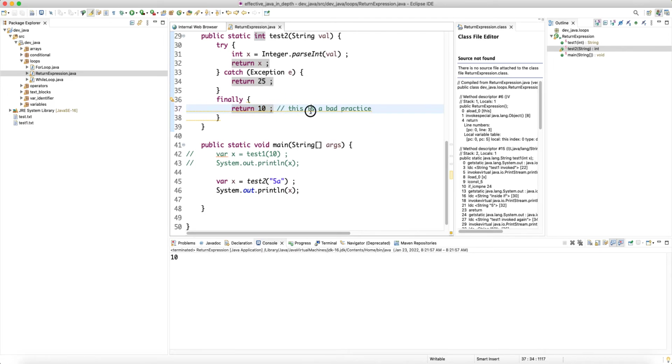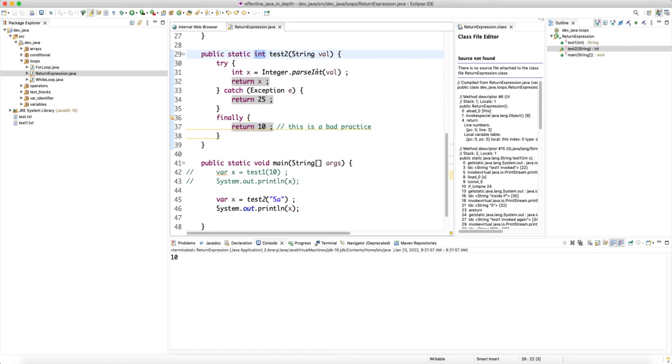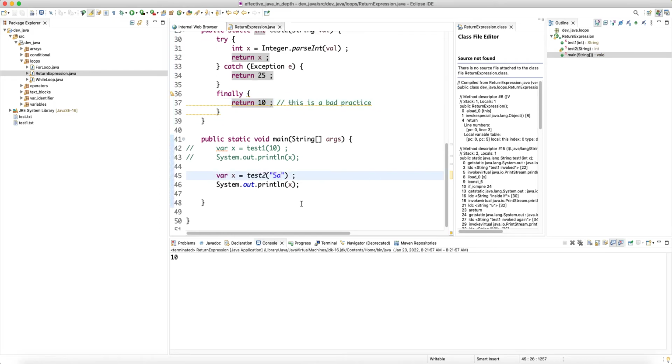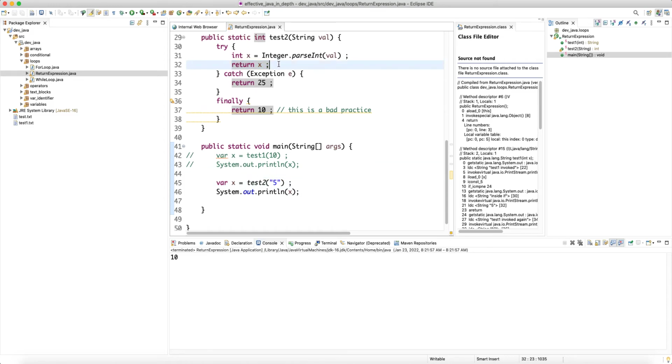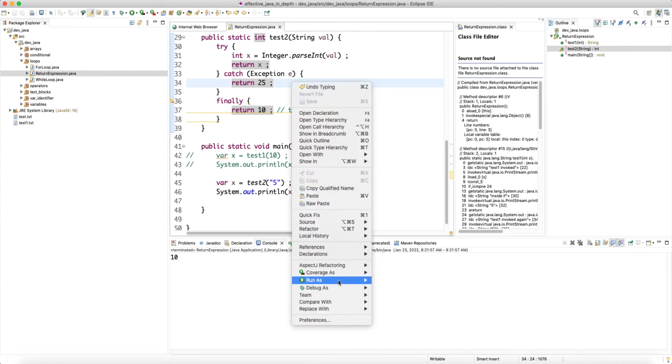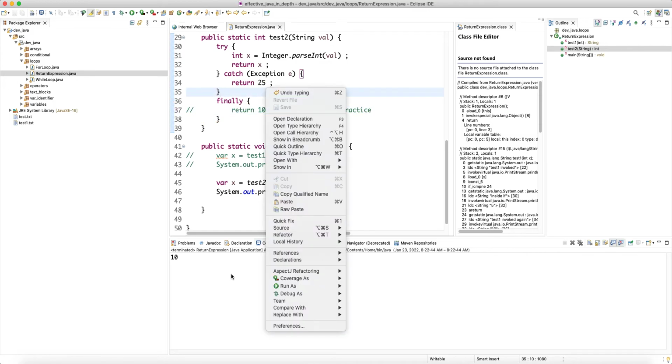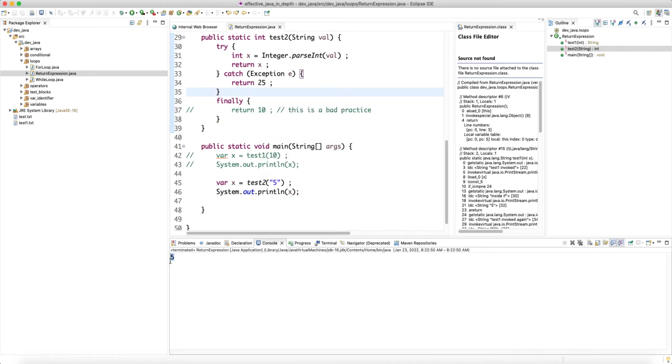Never use a return statement unless, obviously, the return type is void. Then it doesn't matter. You don't need to explicitly write a return, right? So even if my try succeeds, I have a valid 5 here, the method is not going to return 5. It's going to return 10 eventually. So let's see. As you can see, it's 10. If I comment this out, so my finally is not doing anything, then it's 5.